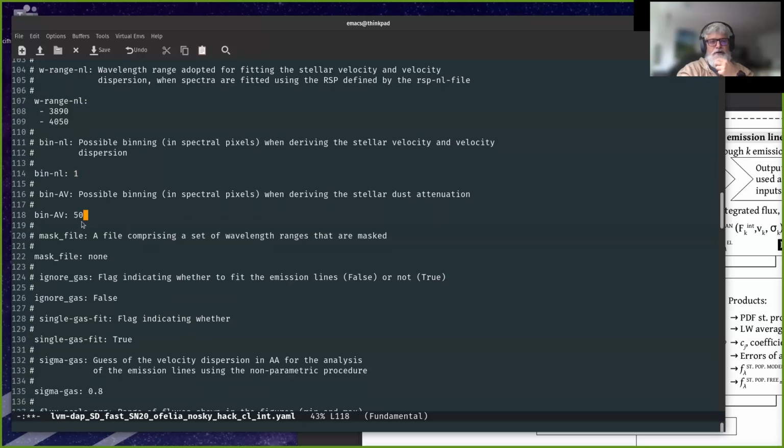But more relevant, you can bin the data in spectral pixels in the analysis of the dust attenuation. See, the dust attenuation is basically derived from the mismatch of the shape. Then fitting the several thousands of pixels that we have in the data is not relevant, and it can become very slow. This is like creating a spectrum with a very low resolution, and this way you fit the dust attenuation much faster.